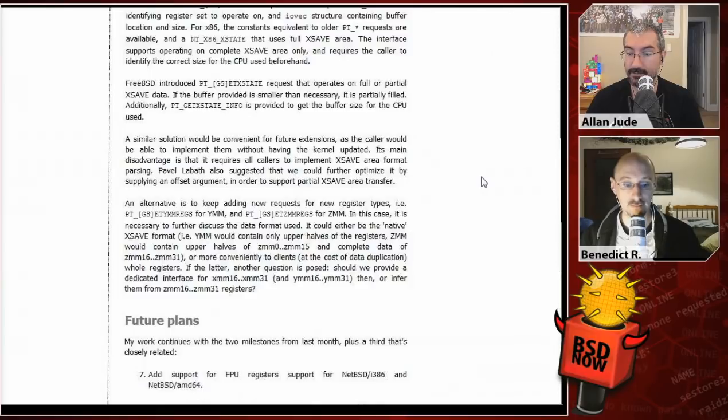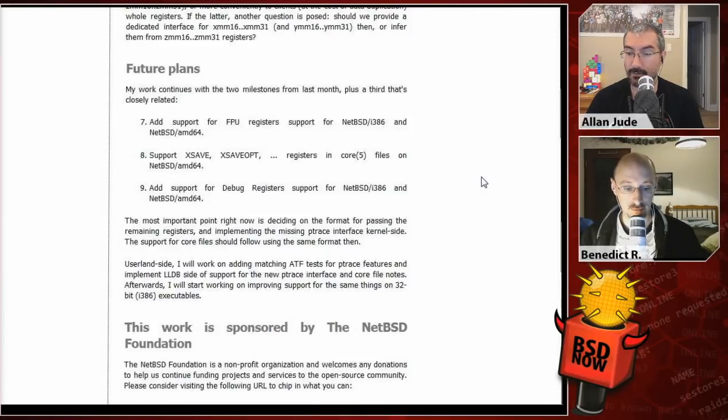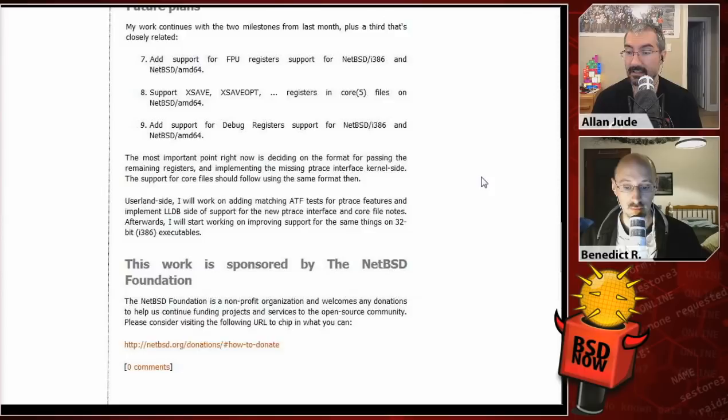And then they talk about their future plans, which include adding support for FPU register support, support for xsave opt, and so on registers in core files, and adding support for the debug registers in i386 and AMD64. And they close that this work was sponsored by the NetBSD Foundation, and that contributions to that foundation will sponsor part of this work.